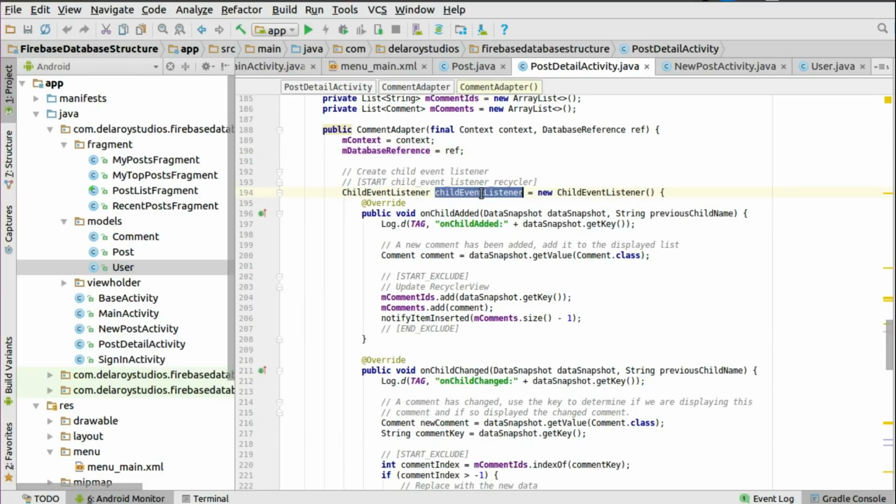Over here, instantiate the child event listener, an object, and you override onChildAdded for the comments. You get a data snapshot to make the database change, and another parameter called the previous child name. Now you're going to add a new comment, as it's going to be displayed in the list. Call the data snapshot to get a value from the Comment class, which is the POJO of the comment.